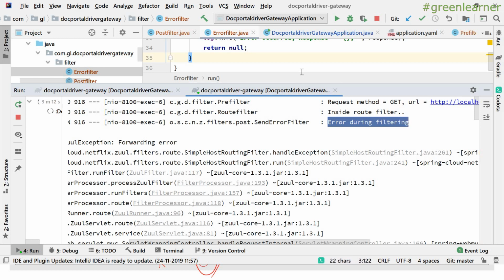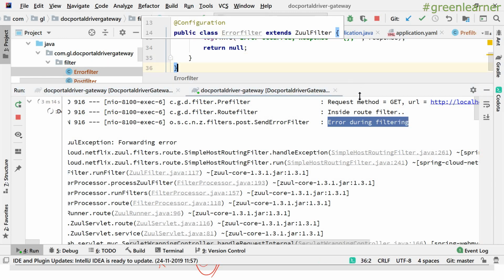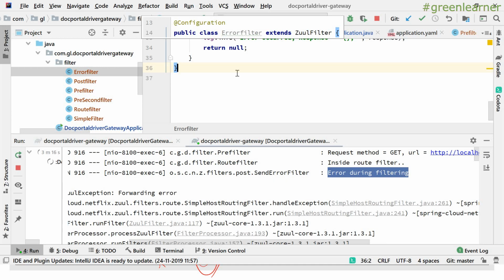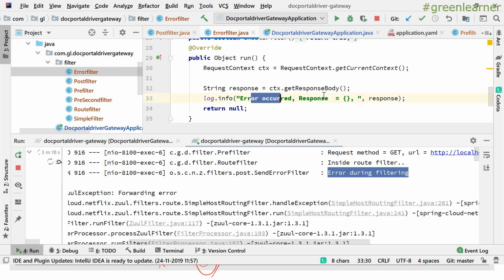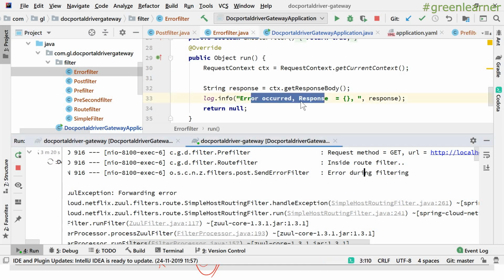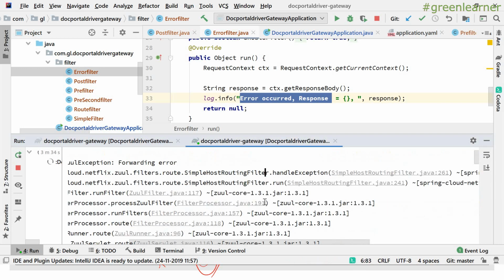This is the response, this is the thing that we have logged inside our error filter. Let me show you that. Error occurred, so it is internally sent to the error filter. It found that an error during filtering is there, so we have logged error occurred, response, whatever response it is getting. So whenever it gets an error, it is forwarding the error, right?